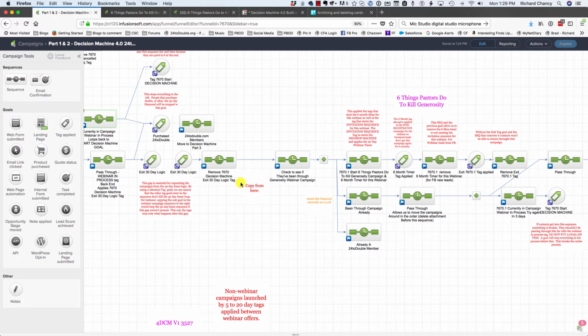Okay, so for instance, if I just connected this sequence to this sequence and this 6-month timer tag gets applied over here, it stops everything to the left, which means it would stop my 30-day timer. It would stop everything. So I had to create this gap here. In the language I put, this gap is essential for separating the campaigns from the 30-day timer logic. By using 2 identical tag goals, we can ensure that the other tag goals later in the sequence don't kill the 30-day timer loop, which is what I just said.